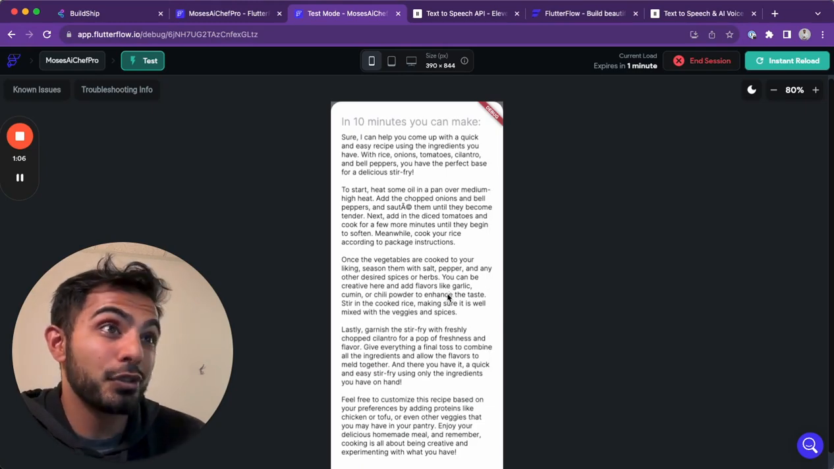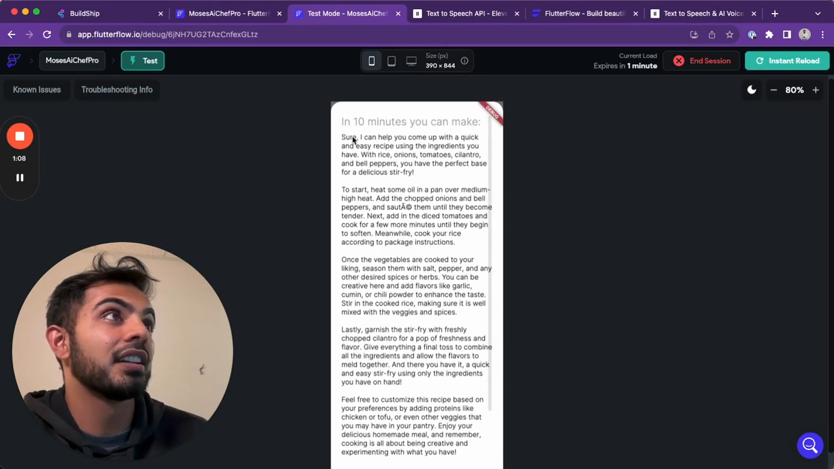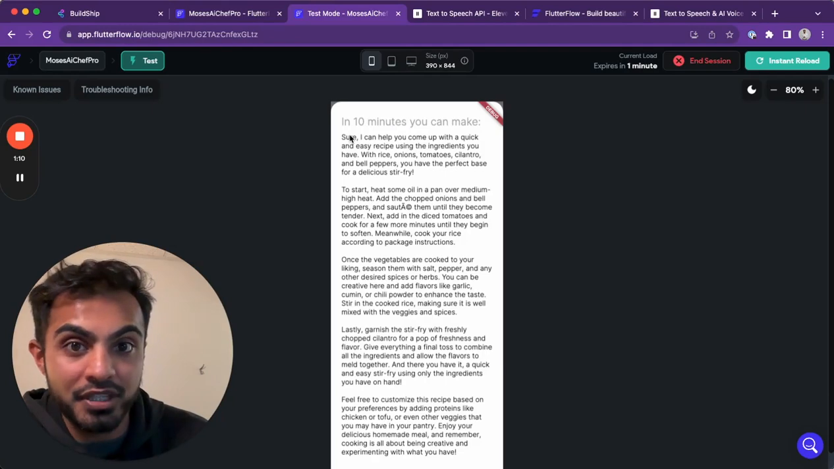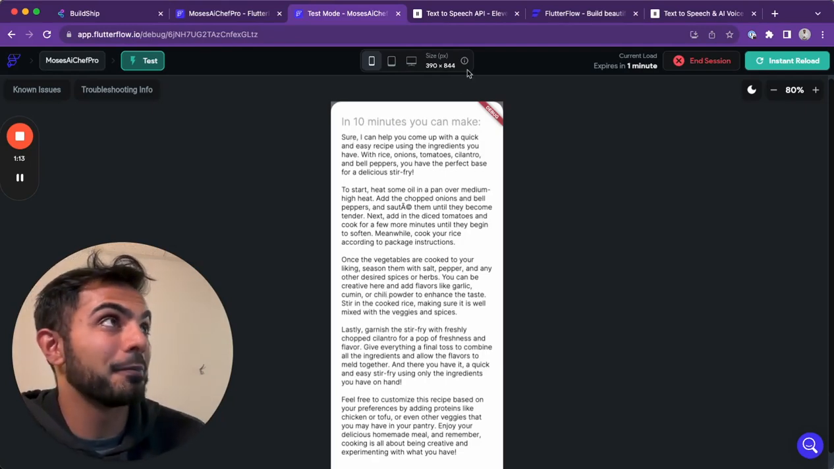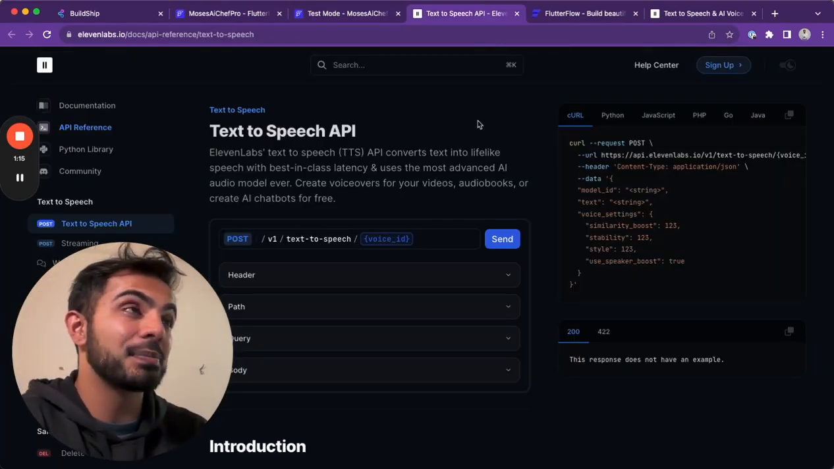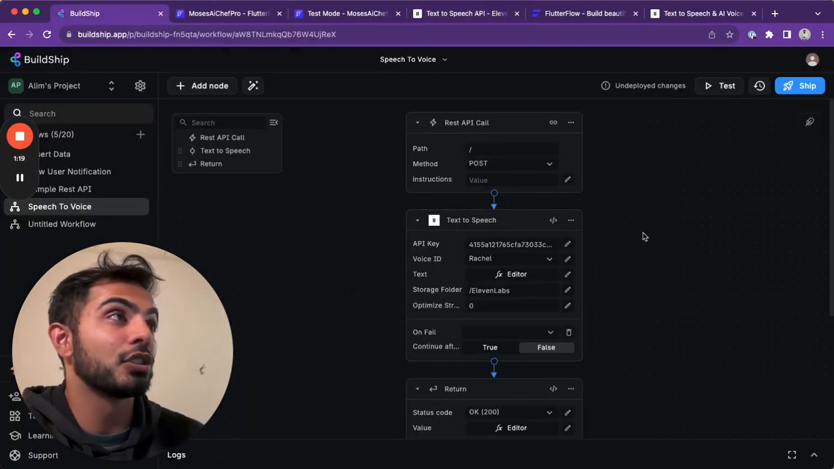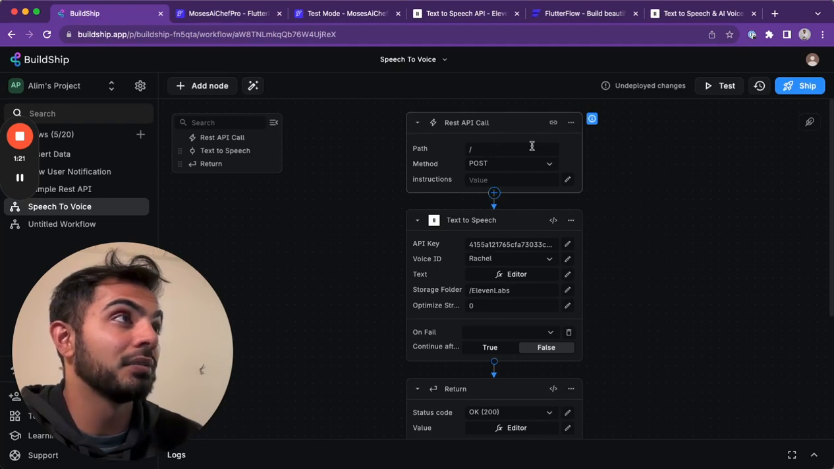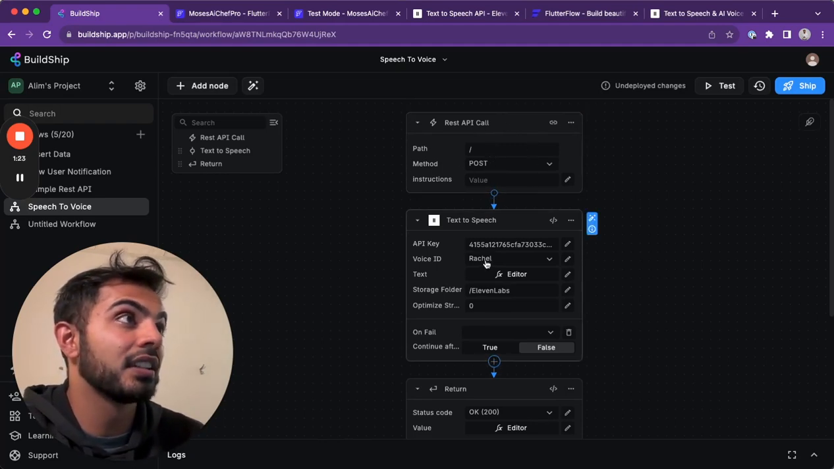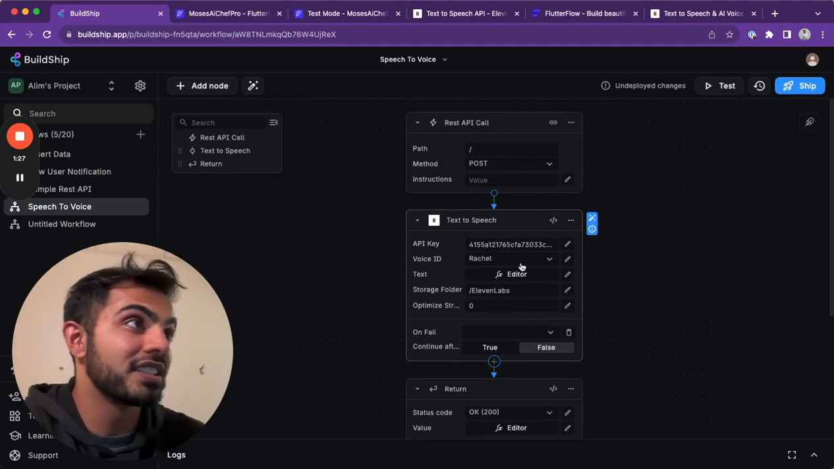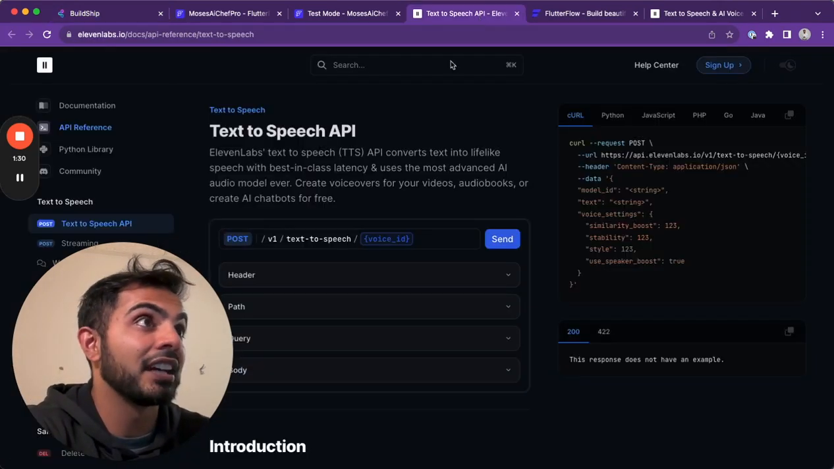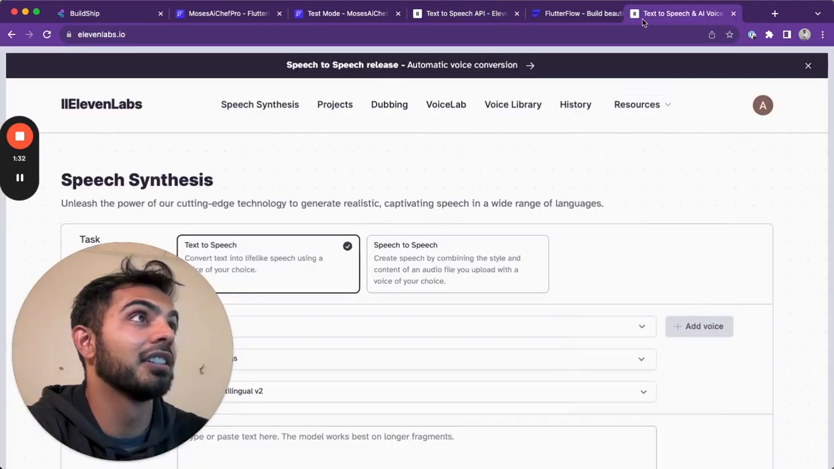So the initial version of this app was simply just a ChatGPT generated recipe, but I took this one step further. I hooked up the text-to-speech API from 11 Labs by using Buildship to create a really simple REST API call. It's literally a post request that uses the text-to-speech node, has my API key, the voice ID of one of the voices that are hanging out in my 11 Labs account here.